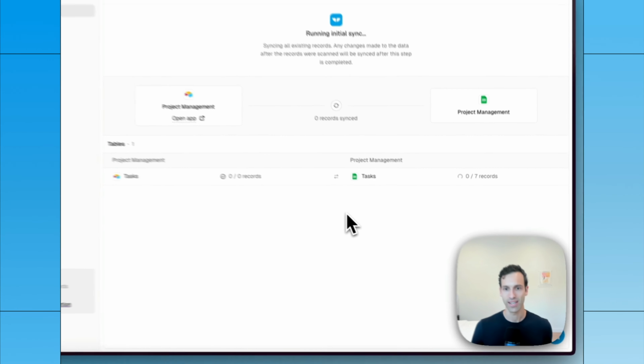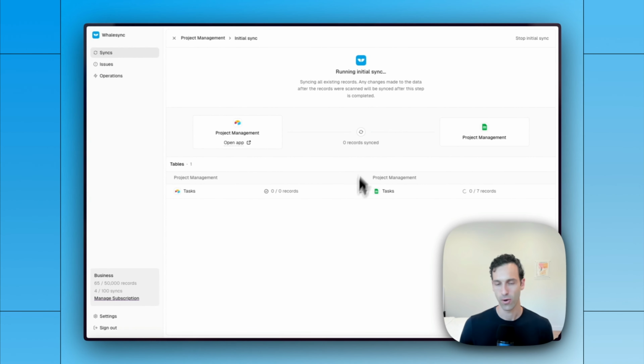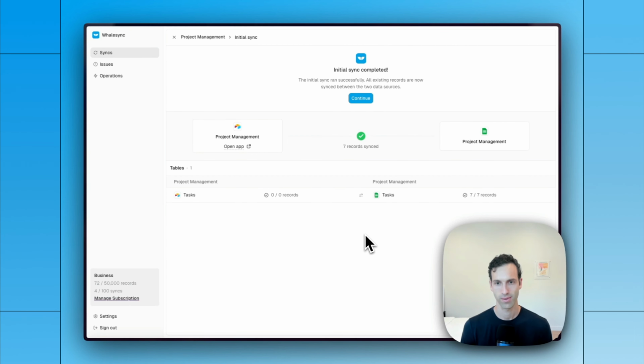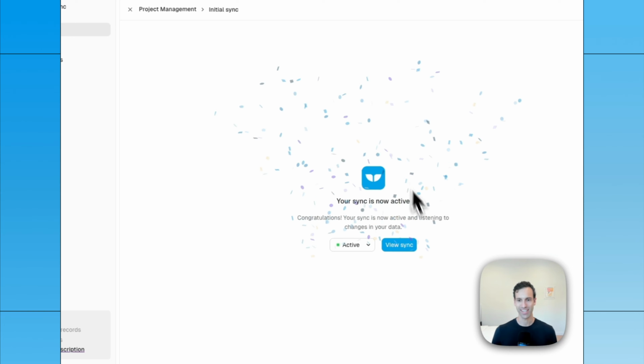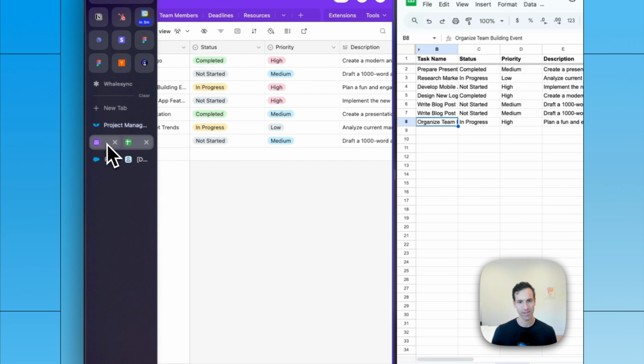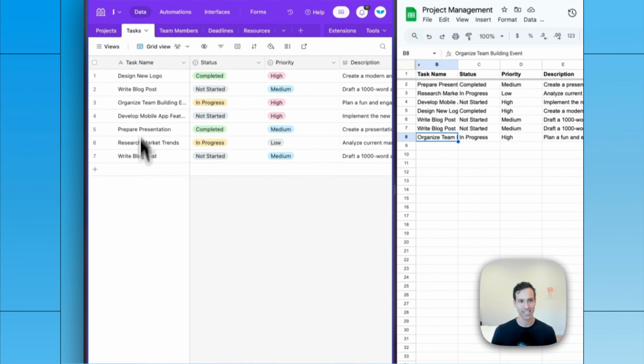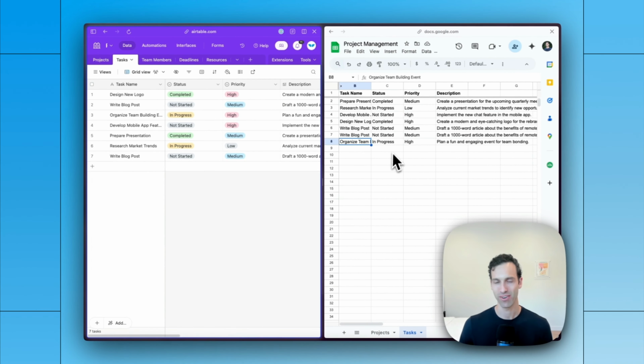Once activated, an initial sync will start, and Whalesync will sync over those 7 records just like it showed in that preview. I'll pause here while this continues. Great, our initial sync just wrapped up. We can hit continue here, and there it is. Our sync is now active. If we pop back over to our Airtable and Sheets, we'll see all of these tasks that were in Airtable have synced over to Sheets.